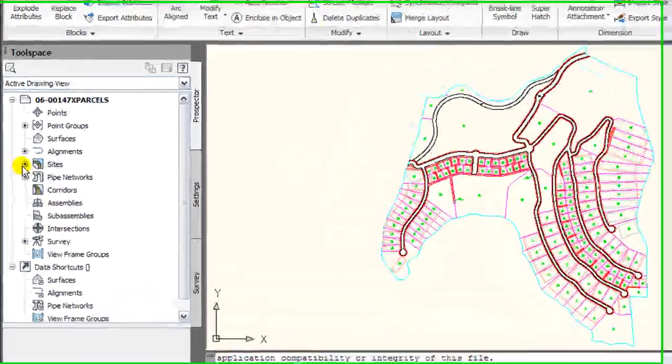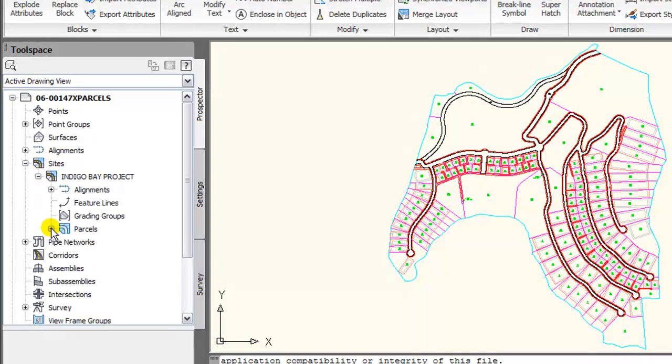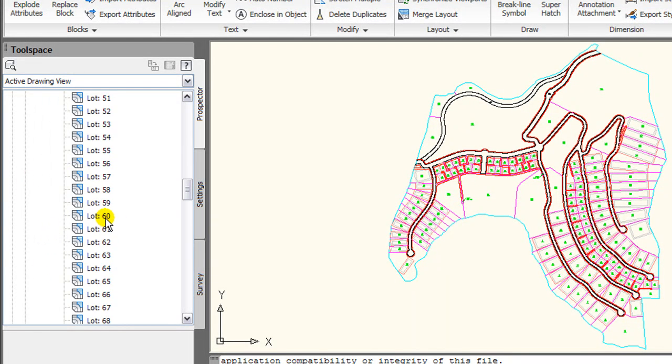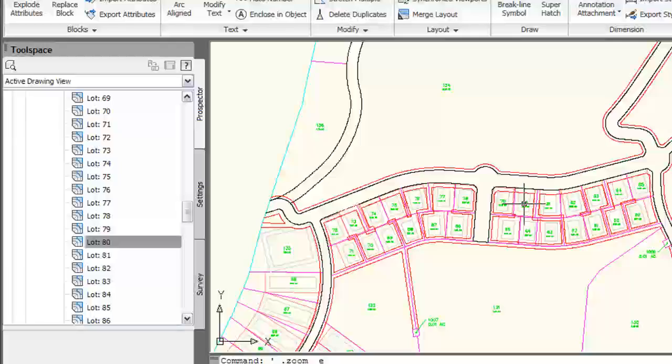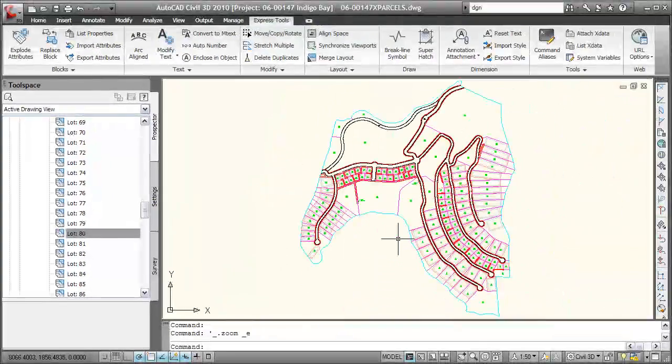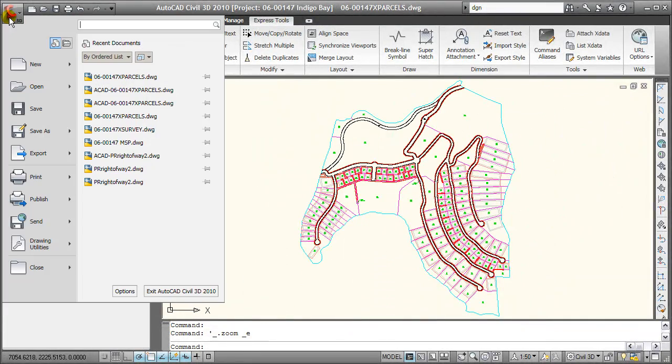So I'm going to go to my Prospector tab. I'm going to take a look at the sites and the particular parcels that are stored. I'm going to identify lot 80 and zoom to it. So there's lot 80 that's stored in my DWG file.